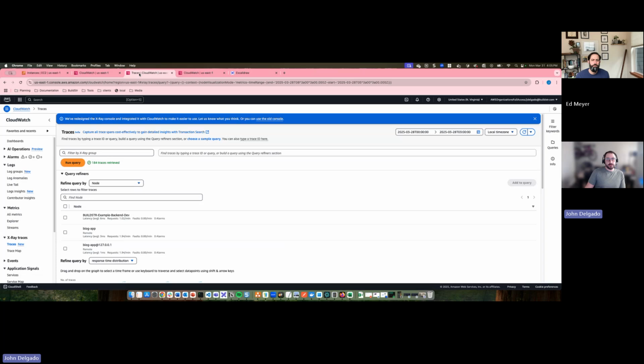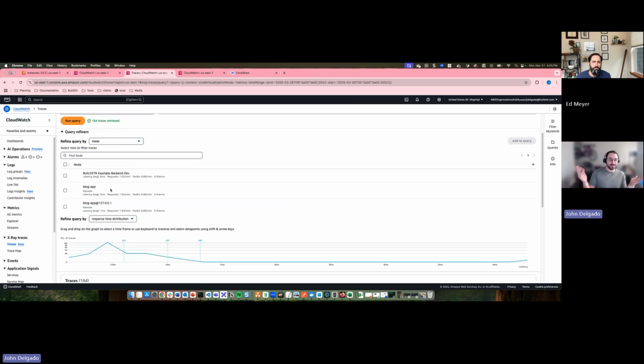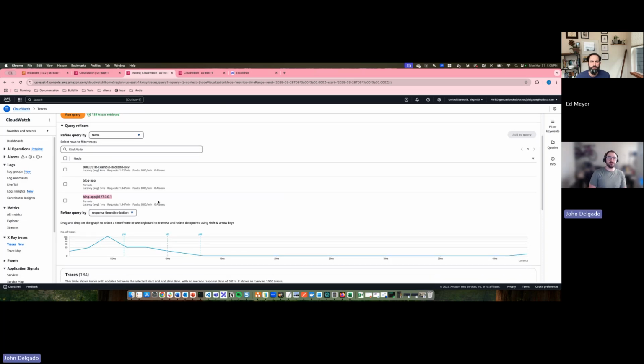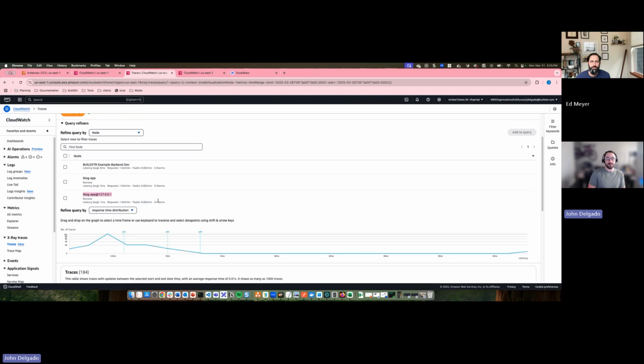So we can see here that we have 3 different nodes. And what does that mean, right? We can see here that we have a node called example backend dev, blog app, and blog app, and then one with just a localhost IP address, which is 127.0.0.1. So for all my nerdy dev people out there, there's no place like 127.0.0.1, which means there's no place like home for those non-IT nerds.